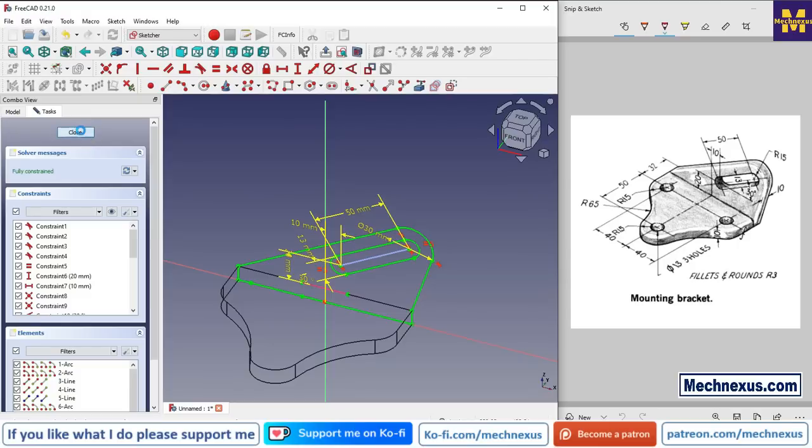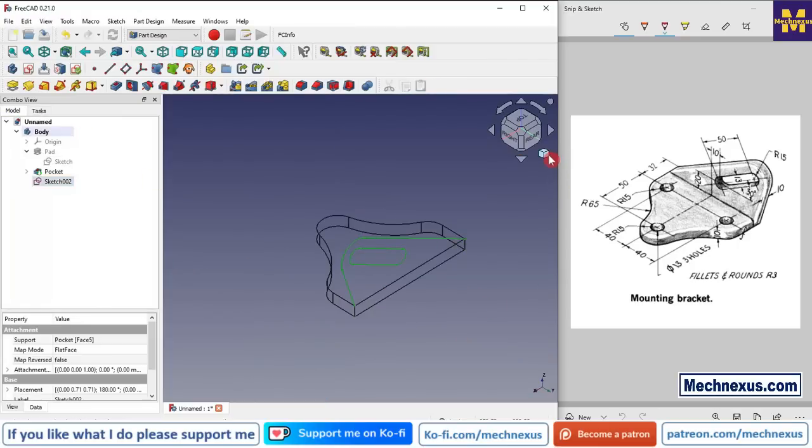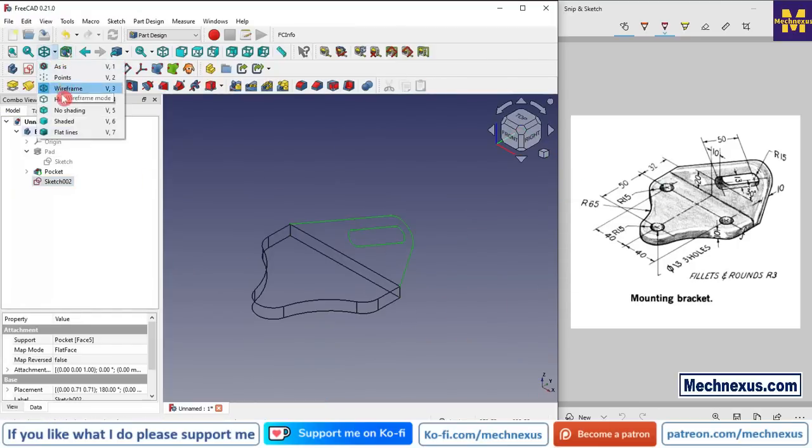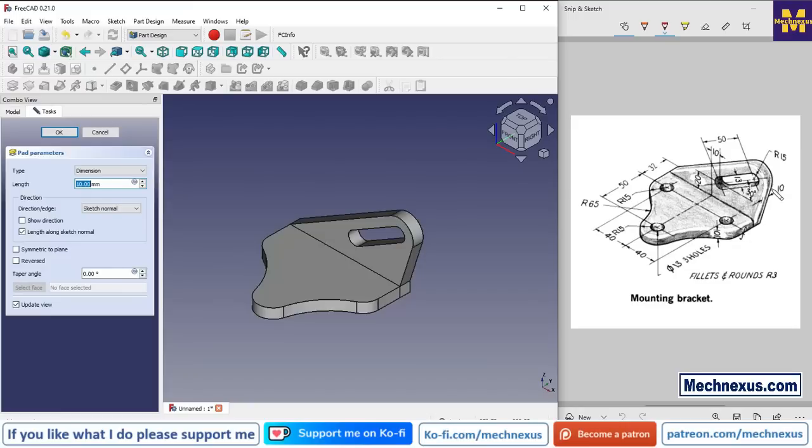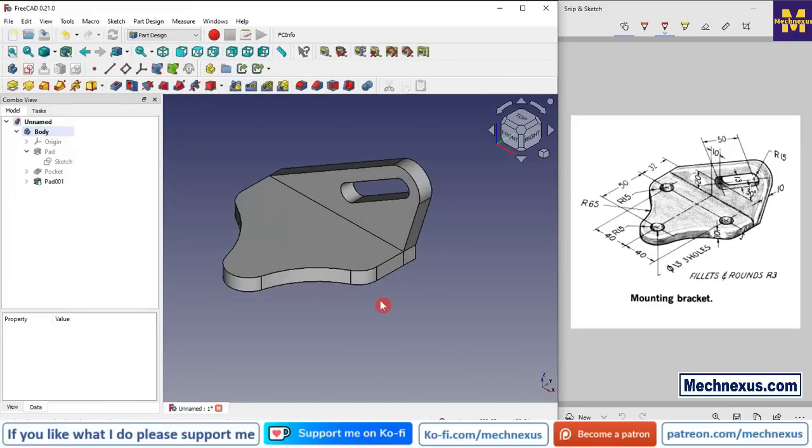Now we will close it, switch to the isometric, and from here switch to the flat lines, and now we will select our sketch, click on the pad, and here is a distance of 10 mm, click on OK. So we have made the overall shape. Now we will make these 3 holes.